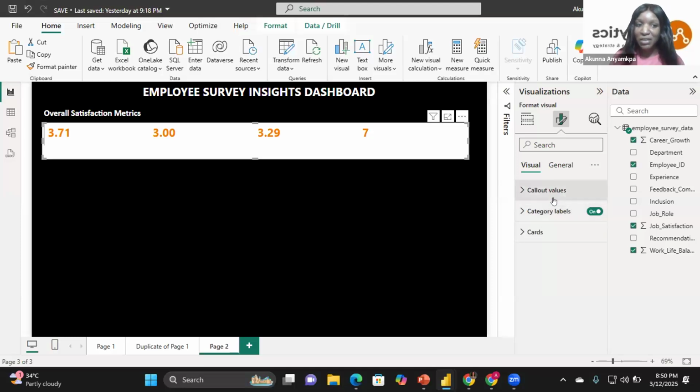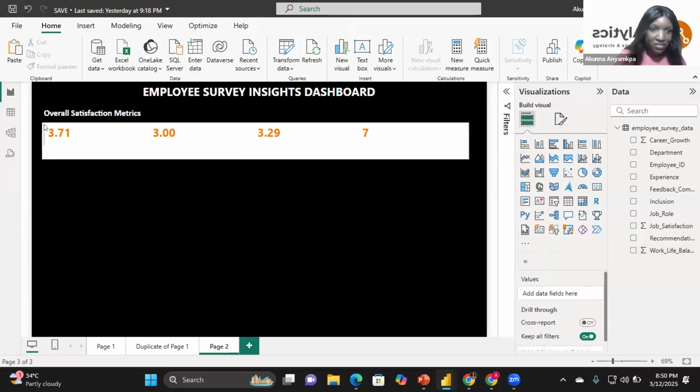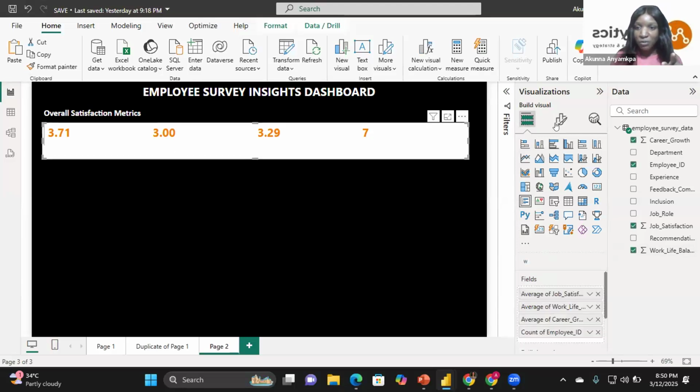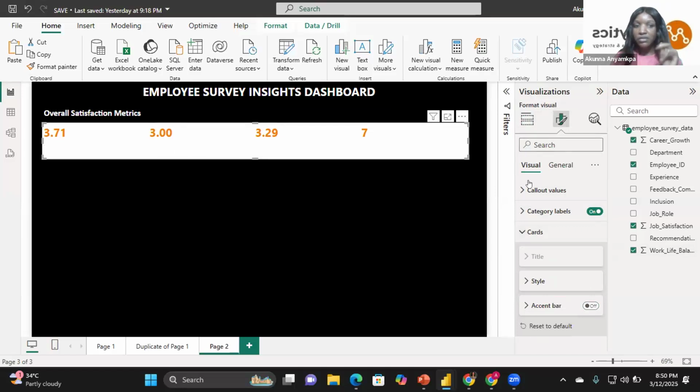So let's go and change the background. But before we change the background, under the cards, there's something we call the accent bar. The accent bar is actually showing over here. So I don't want that to show. So I'm going to click on this. I'll go back to my format visual. I'll go down to cards. I'll go down to accent bar and I will turn it off. All right. So it's gone.